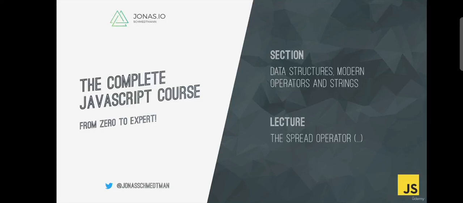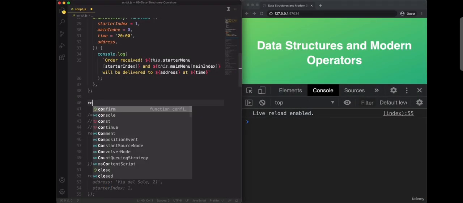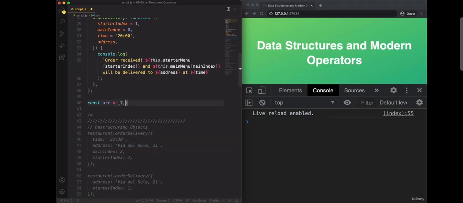Spread operator. So we can use the spread operator to basically expand an array into all its elements. So basically unpacking all the array elements at once. So let's say that we have an array, 7, 8, and 9. And now we want to create a new array based on this array, but with some new elements at the beginning. So how would we do that?